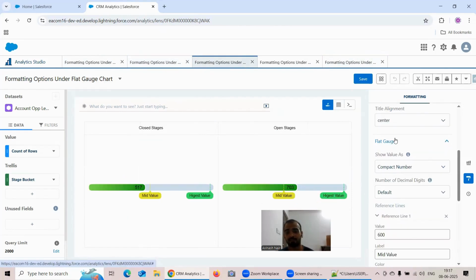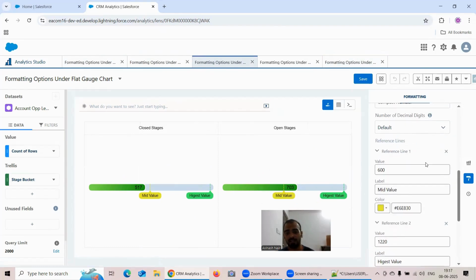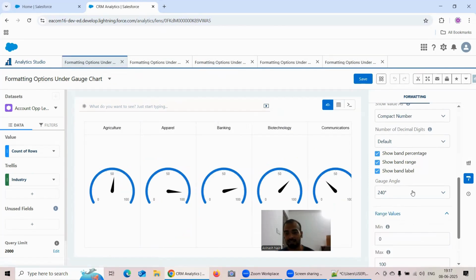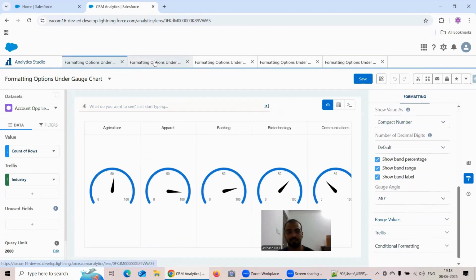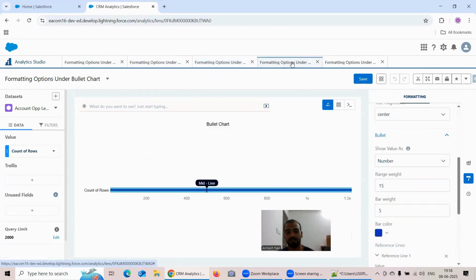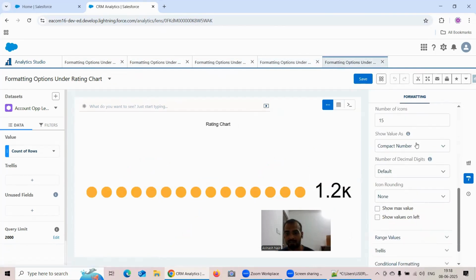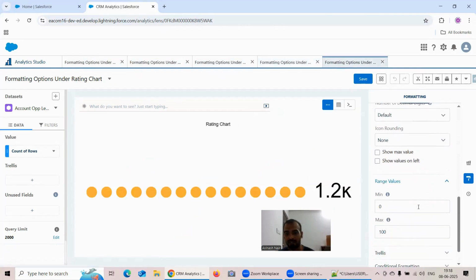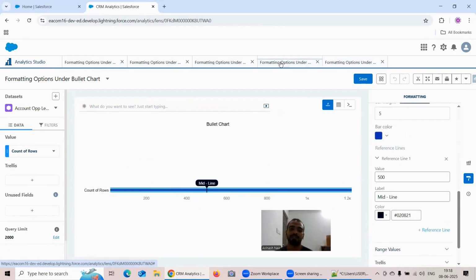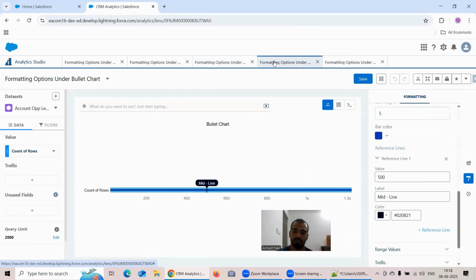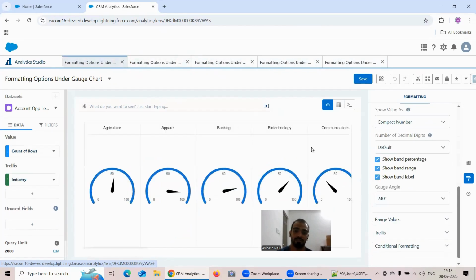When it comes to the flat gauge, you can add the reference line. The reference line is something you can only add here; you cannot add it in the gauge, and I think not here either. Here the range value is completely different. Of course I have added the reference line here, and here also I think we cannot add it. Yeah, here also we cannot add the reference line. So the reference line can only be added in the flat gauge and the bullet chart.